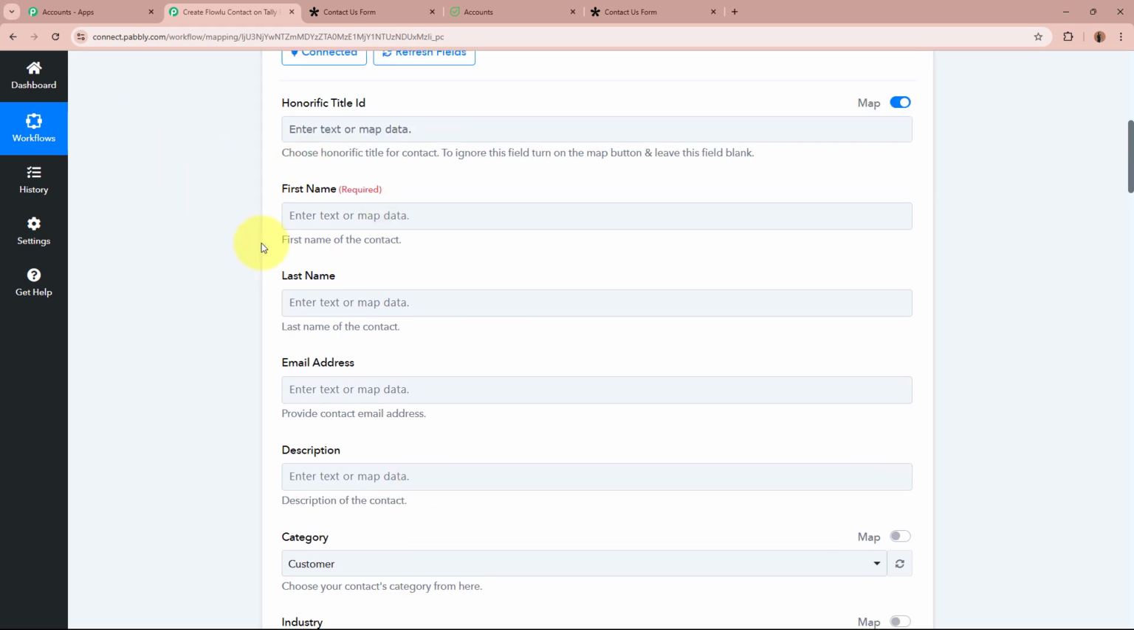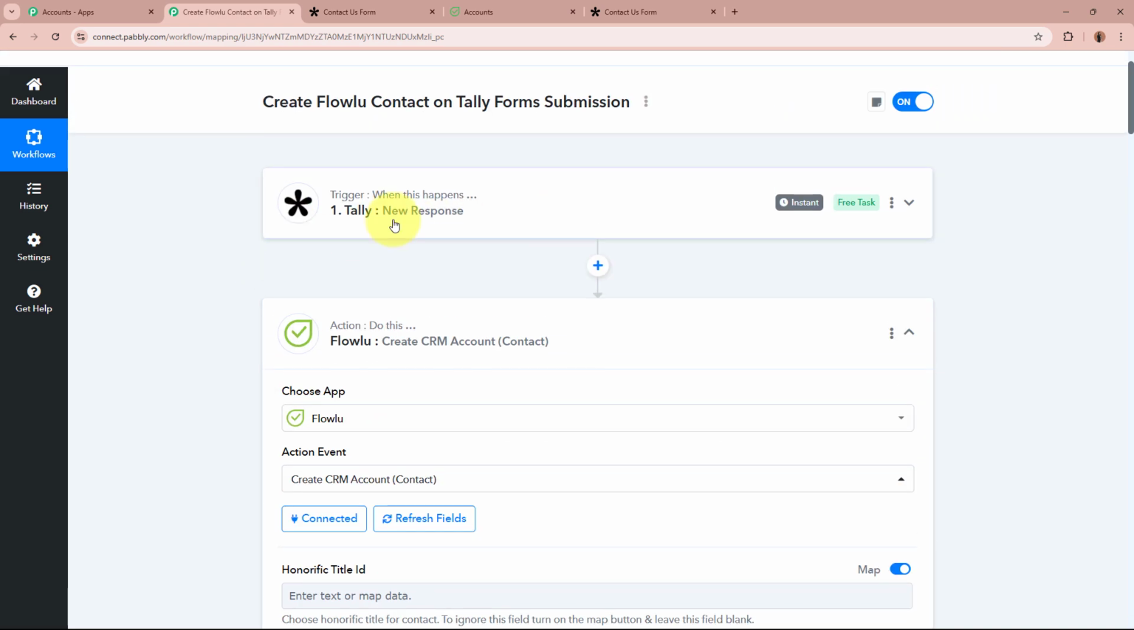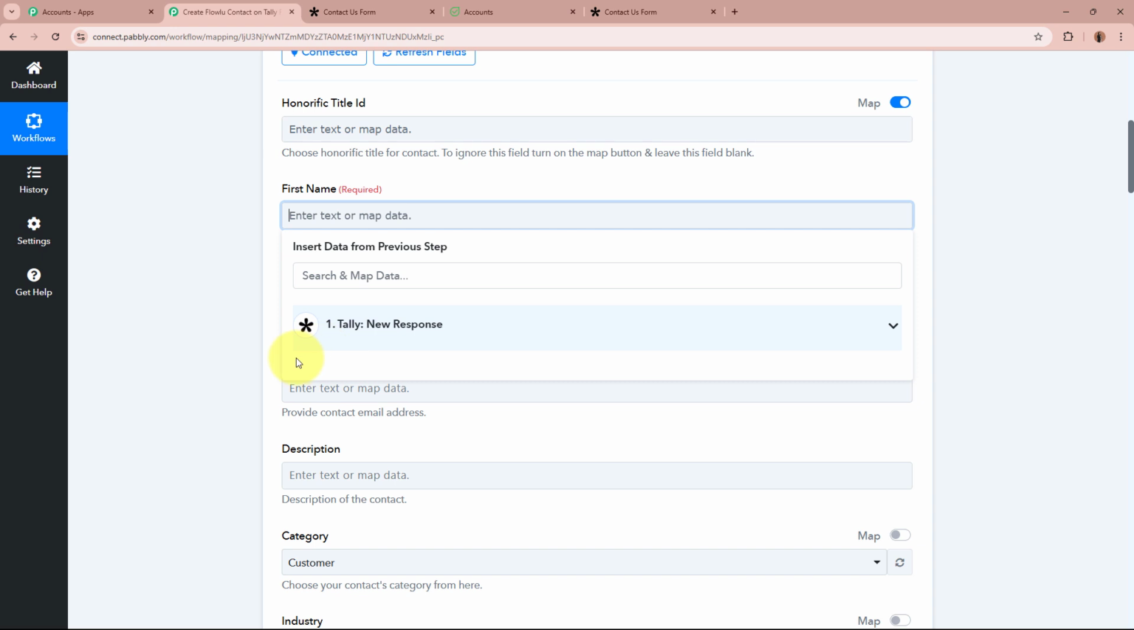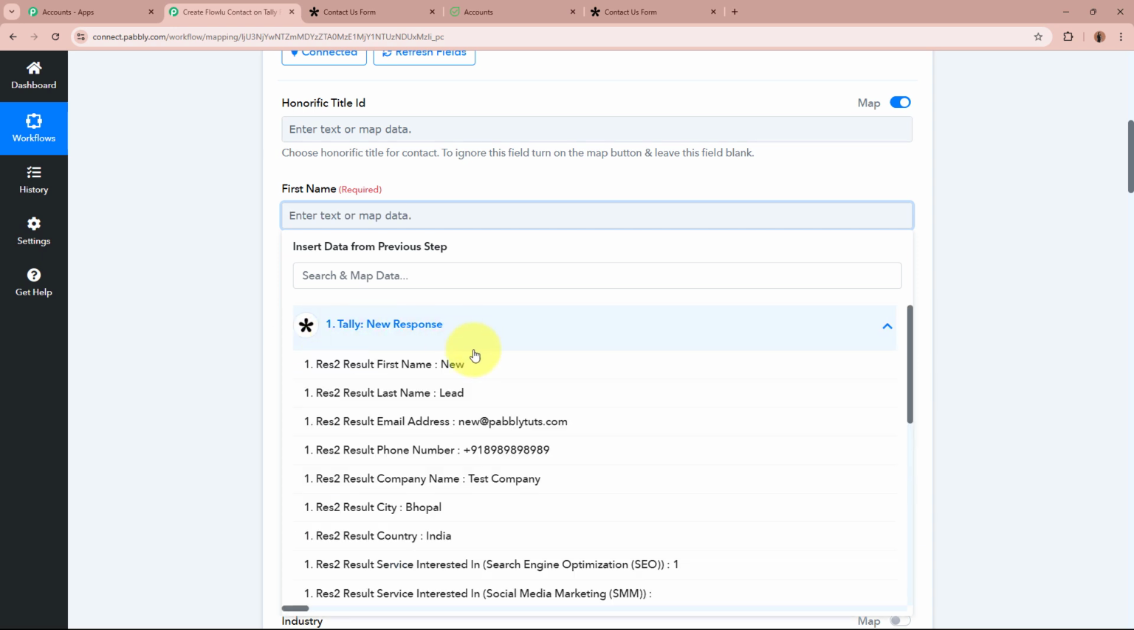For the data of these fields, what we are going to do is map the data. What is mapping? Mapping means inserting data from the previous step. So we're going to insert the data from the previous step of this workflow. How it works is that as soon as I click on this field, this was the previous step. As I click on it, this is the response that was captured in the previous step of our lead details. Okay. I want to create the same lead as a contact. So for the data of these fields, we are going to select the data from the previous response. It is asking for the first name.